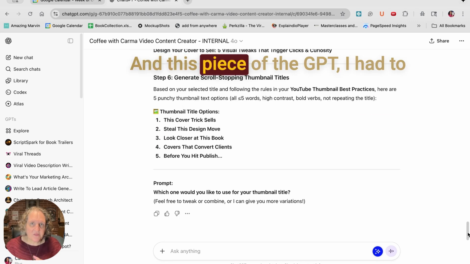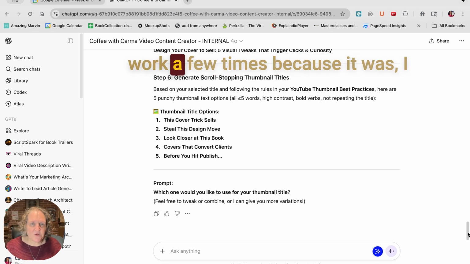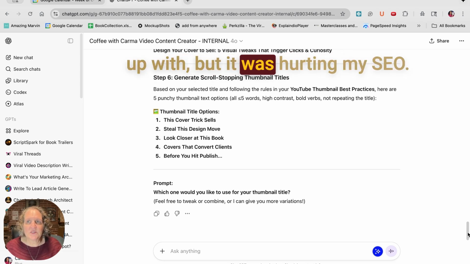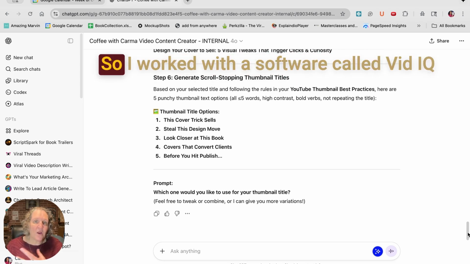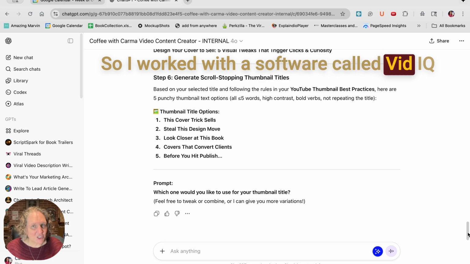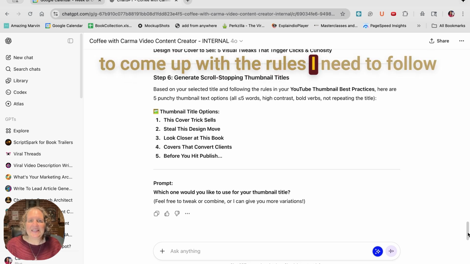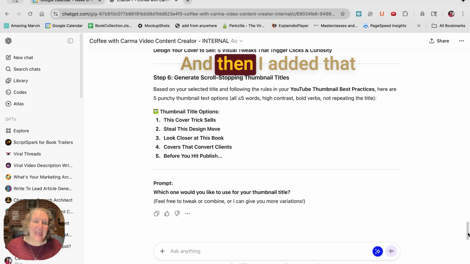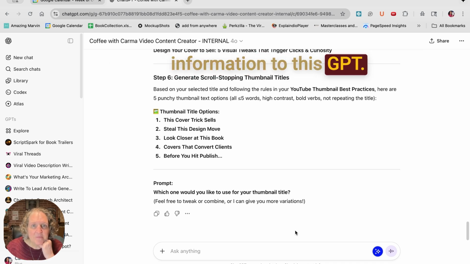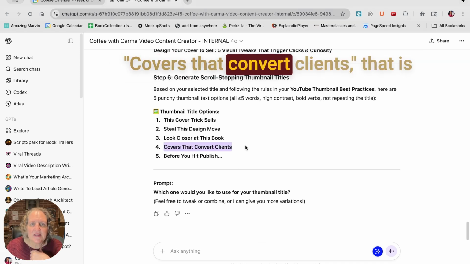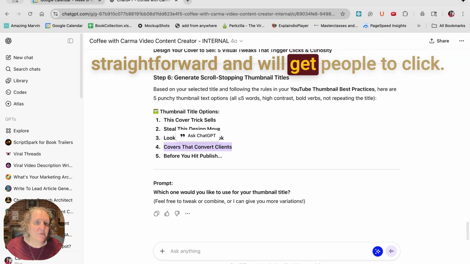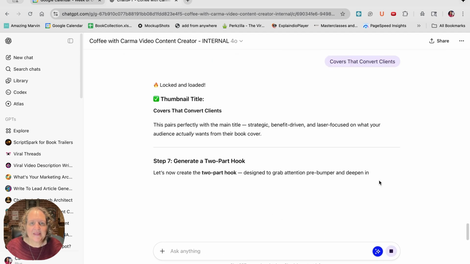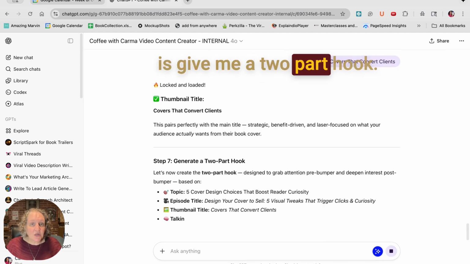And this piece of the GPT, I had to work a few times because I liked the clever ones it was coming up with, but it was hurting my SEO. So I worked with a software called vidIQ to come up with the rules I need to follow to come up with effective thumbnails. And then I added that information to this GPT. Covers that convert clients. That is straightforward and will get people to click. I give it here. And now what it's going to do is give me a 2-part hook.